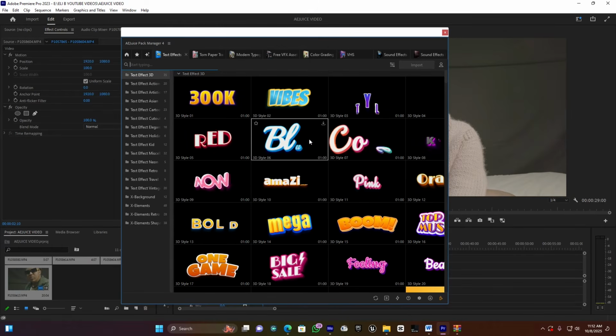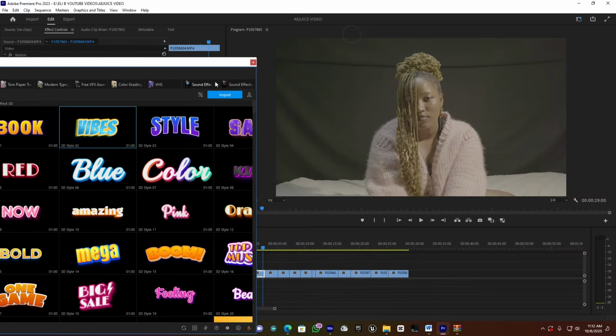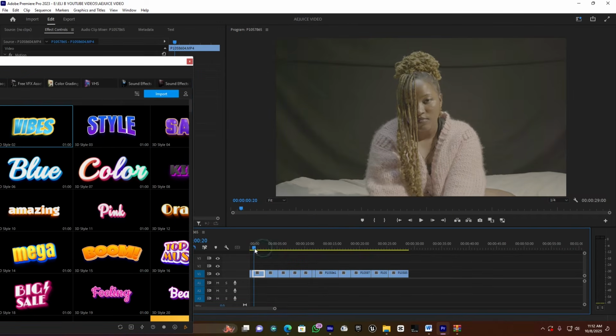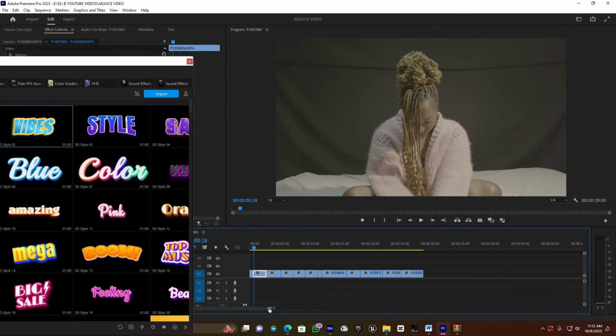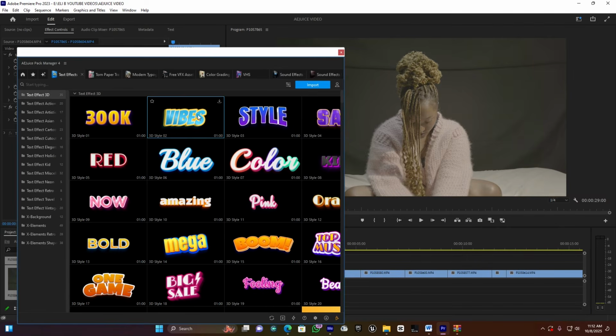For example, I just want to use this text. I press on it, and then you click on import. Make sure where the blue line is, because that is where this text is going to be. For example, I just want to add text like this, and then you press import, and then you just wait a little bit.